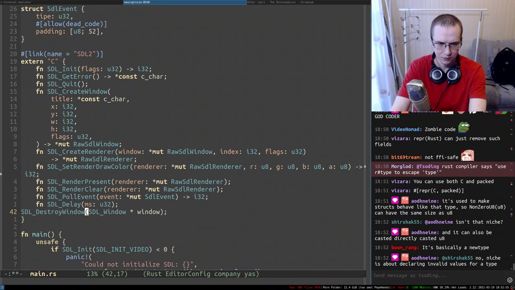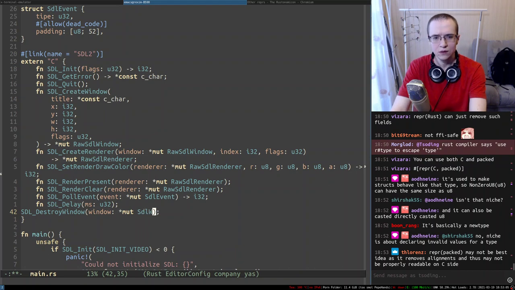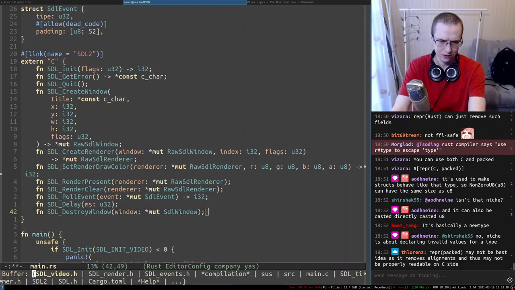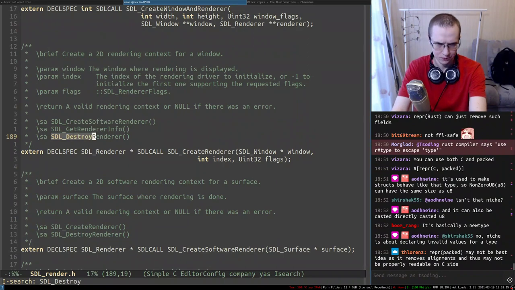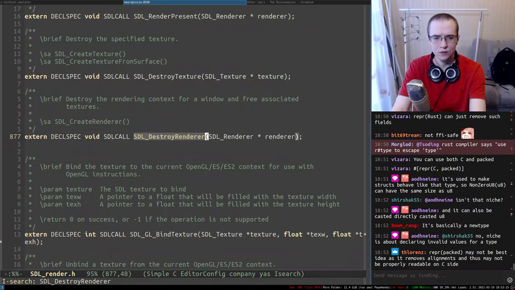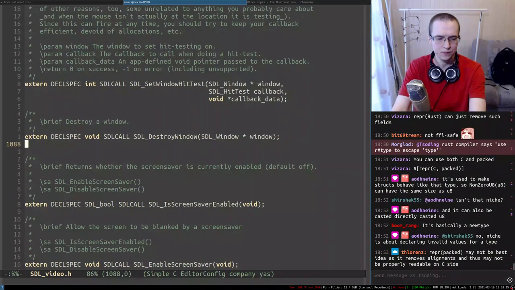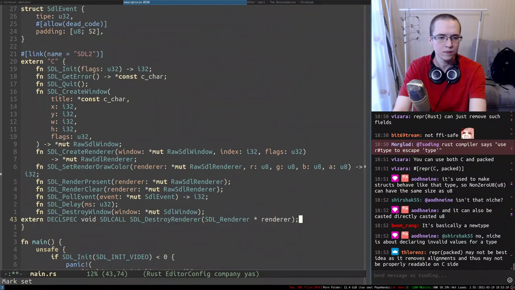So that will accept the window. Mutable SDL window. Alright, so this is gonna be mutable SDL window. And I suppose we need to do the same thing for the renderer. SDL destroy renderer. Destroy renderer, there we go. fn.